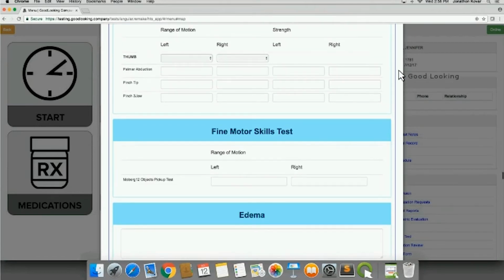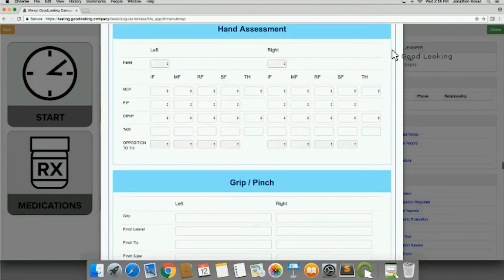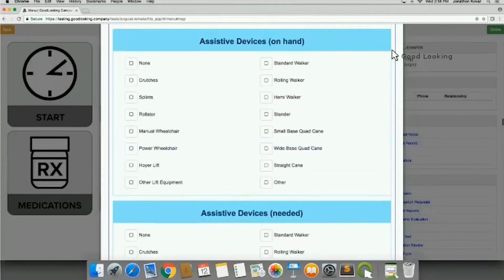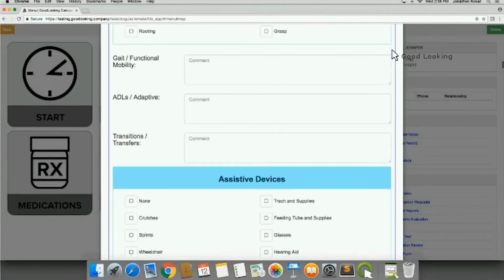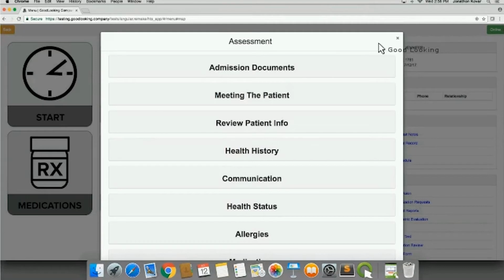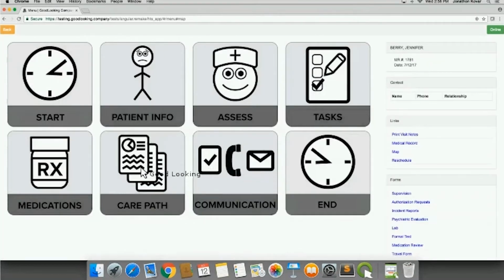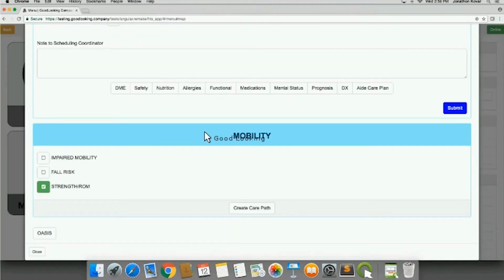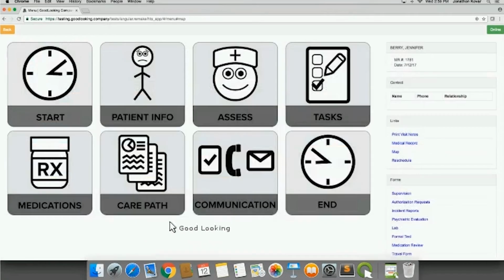So, again, I won't spend a lot of time on that, but you can see you've got probably more fields than you would ever utilize, but right there at your fingertips. And, of course, you also have the capability of building your care path for that patient. In this case, that's going to be based upon doing a physical therapy visit. So we're looking mainly at mobility and strength issues rather than all of those nursing issues.